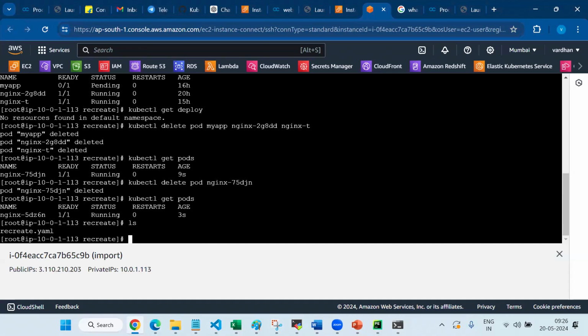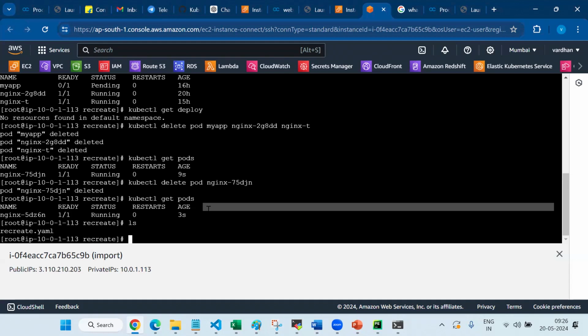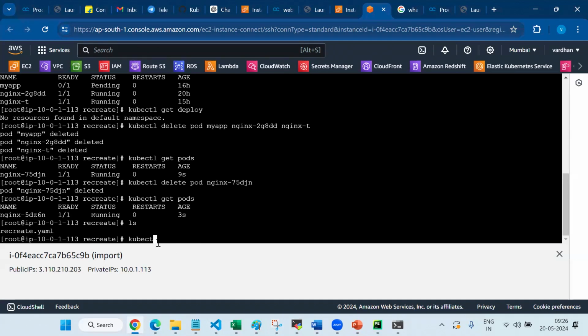Okay, ls. Okay, just keep this one as is. Just remember this one pod is already running. So now I'm going to apply my recreate.yaml, right? The recreate.yaml contains Nginx version 1.25.3. Whenever you apply, what happens?